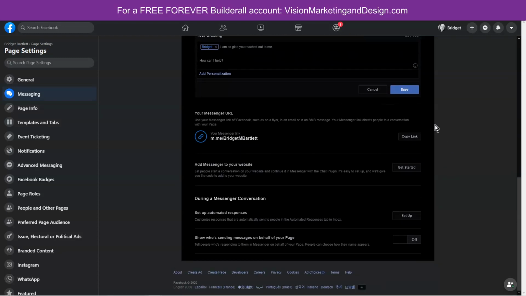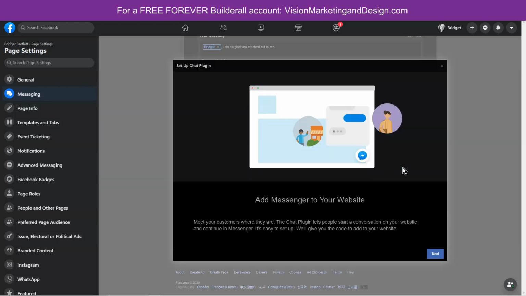Also, you can grab the link here. So if I just want to put this link on my website, or if I just wanted to send someone to this link, it would go right to my messenger. But I want to actually install this on my website. So to do that, you can go here where it says add messenger to your website and click get started. And it says add messenger to your website, meet your customers where they are. The chat plugin lets people start a conversation on your website and continue in Messenger, or vice versa.